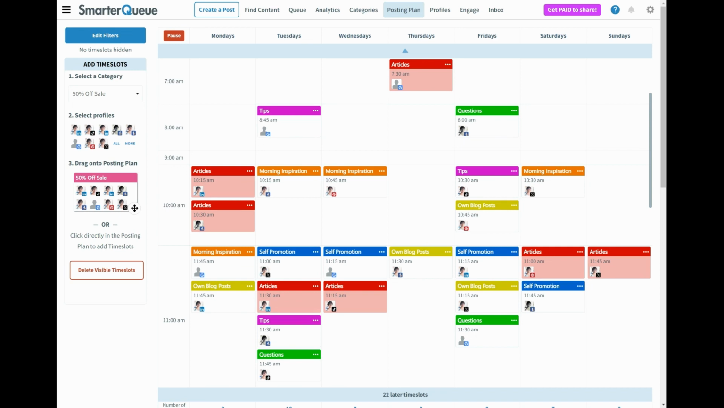This is great to stay consistent and ensure that you're always posting relevant content at the same time. Again, just like with categories, there is a default posting plan for you, but you definitely don't have to use this plan. This is just an example of what things could look like, but I recommend going ahead and deleting everything so that you can build a new posting plan based on your specific social media needs.